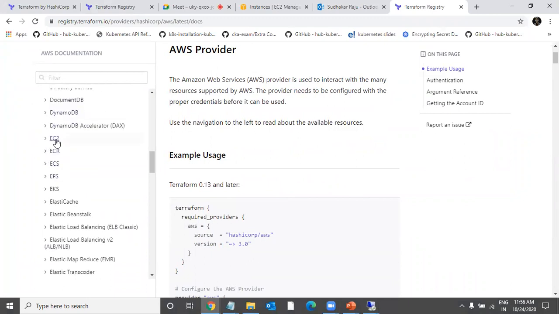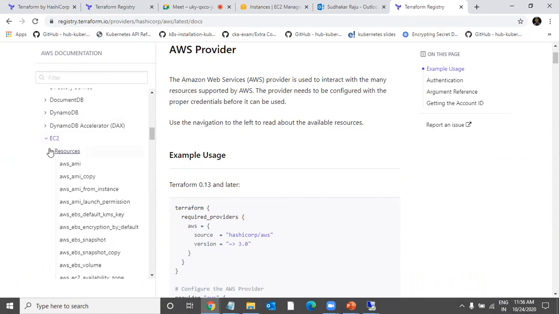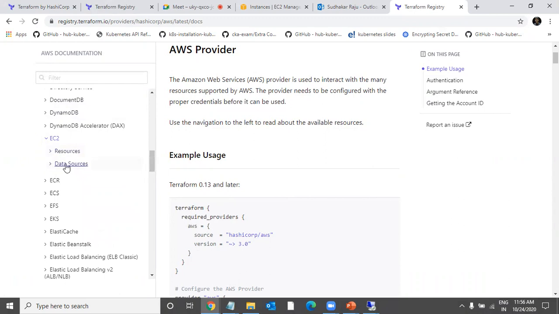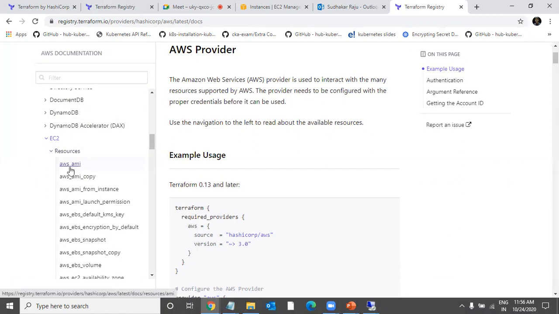So we want to click on the particular item where we can see the module for EC2 here. Okay, just click on EC2 instances. There are two things available in EC2: one is resources and another is data source, which will be taken in the next coming sessions. For today, to begin with, I'm going to tell you the resources. Okay, so in resources, there are a lot of options available.